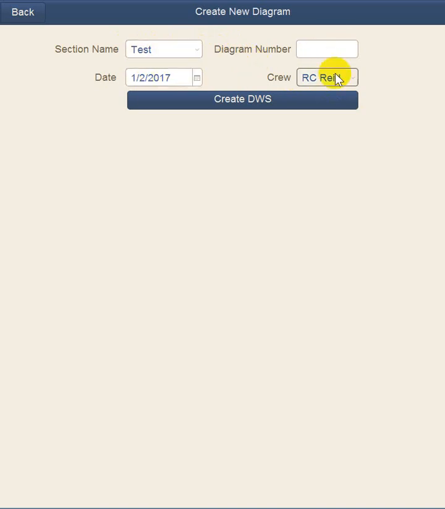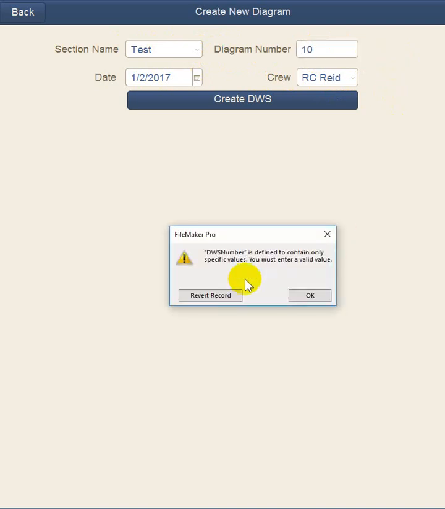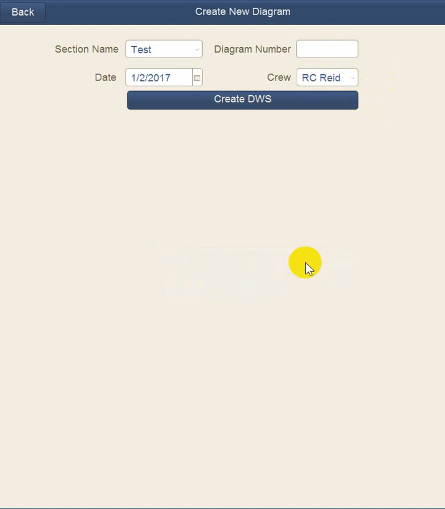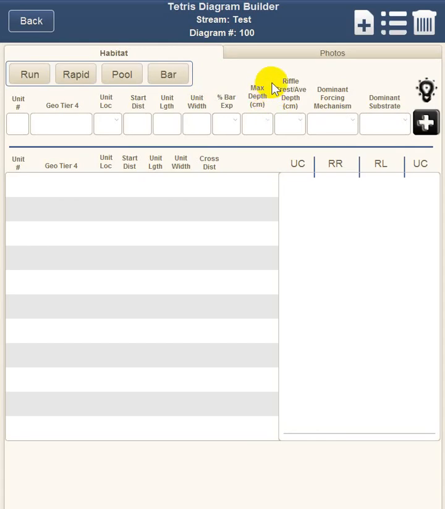but you can change that here if necessary, and change your crew if necessary, and then the date if necessary. The only thing you would have to fill in is the diagram number, which has to be a 3-digit number. So if I put in 10, for example, it's going to give me an error. If you hit OK, it's going to bring you right back to that field. If you hit revert record, it's going to ask if you want to revert it, and it's just going to delete that field. Once you put in a 3-digit number, you can hit create DWS, and it's going to give you the Tetris diagram thing.